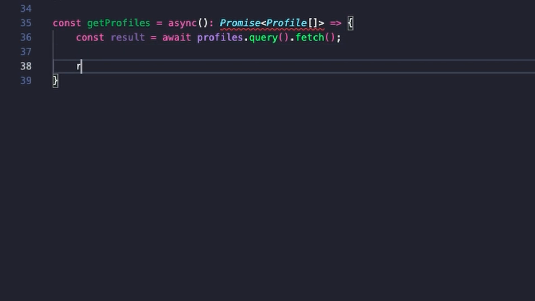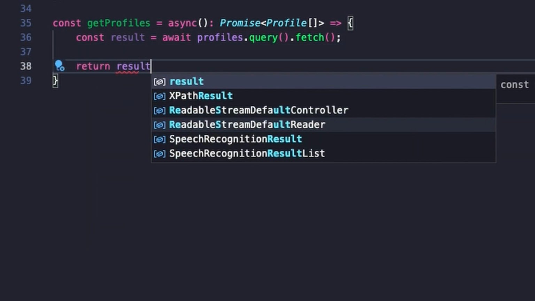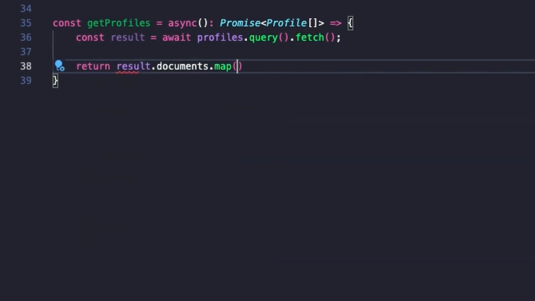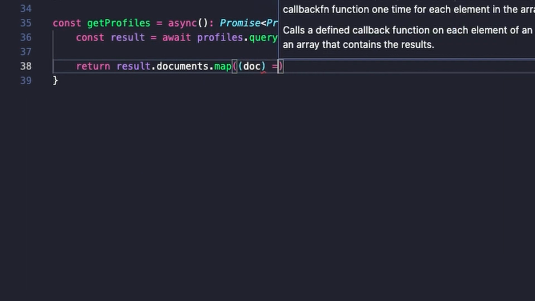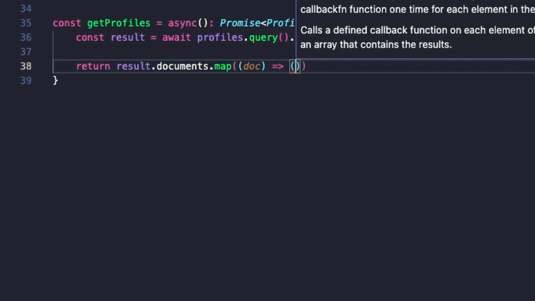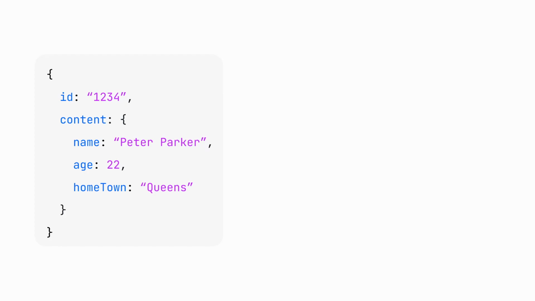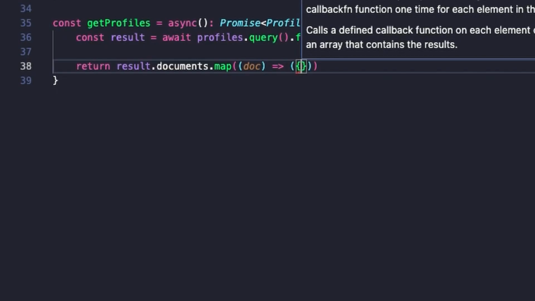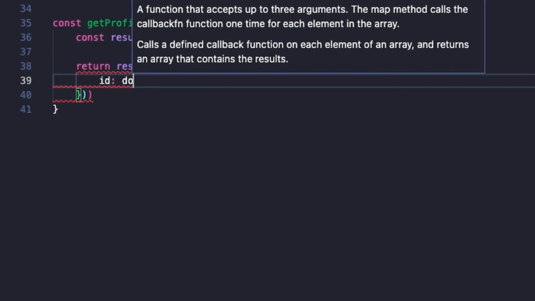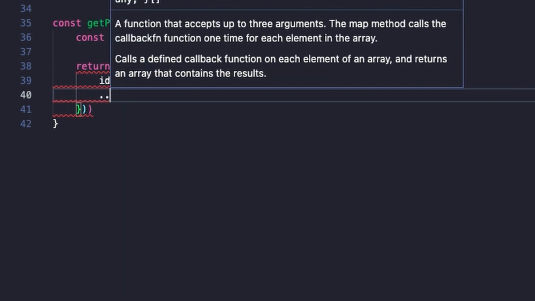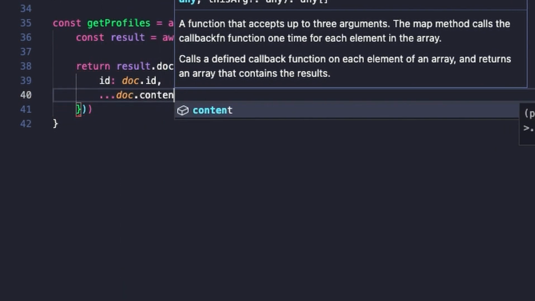This will return an object with all the documents on the collection. We then map over the results document from this query, converting each document from a document object to a profile object. So the document object from Nitric looks like this, and our GraphQL query expects it to look like this. So when we map over it, we're just going to pass in the ID into the object and then spread the contents of the document onto it.